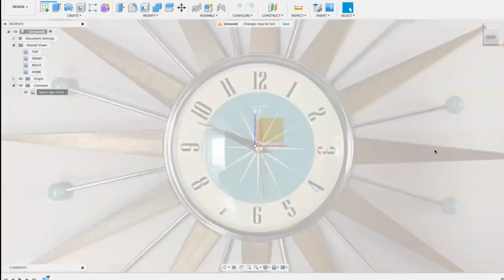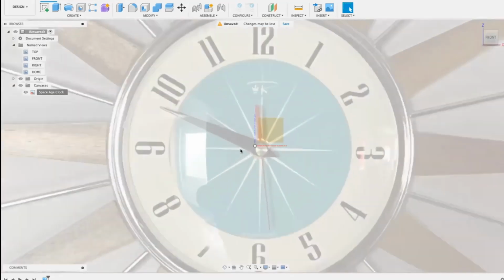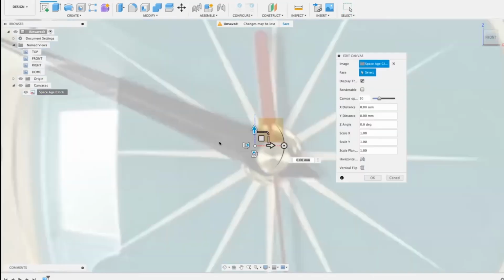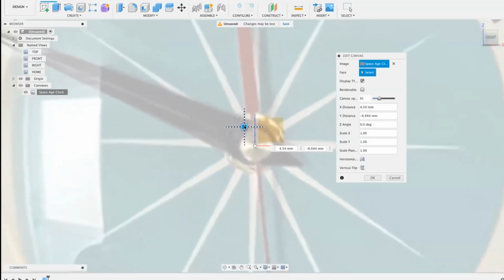But when I said about that you could move it around for the origin, one thing you'll notice is that now I've increased the size of it, the origin no longer meets up with the center of there. So I would then have to edit the canvas and then just move it back onto there to the center of that point and then click OK.